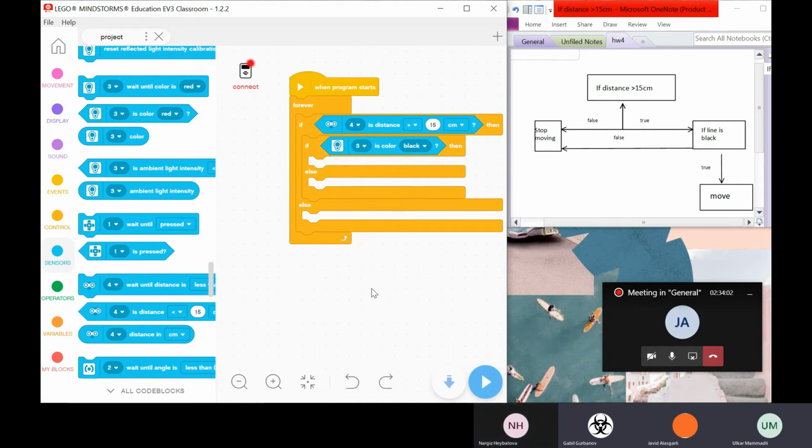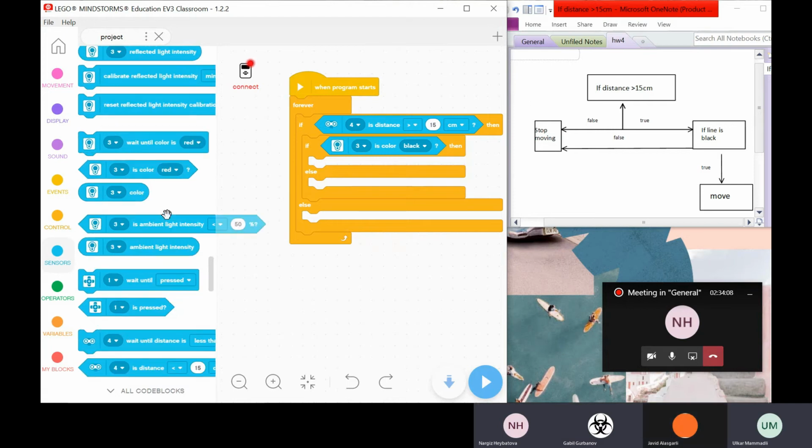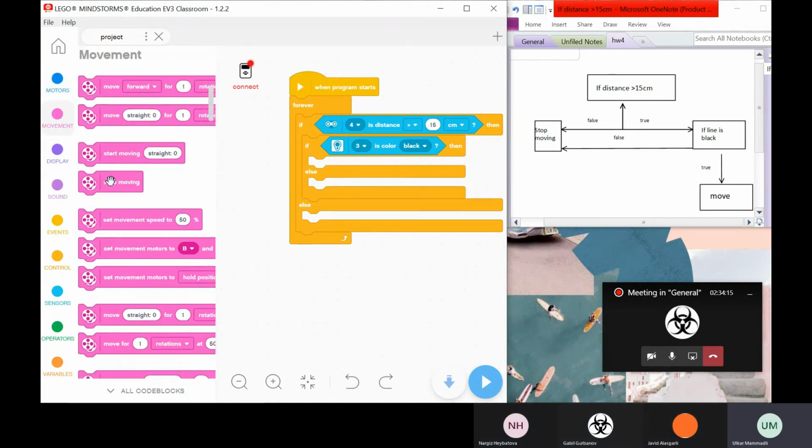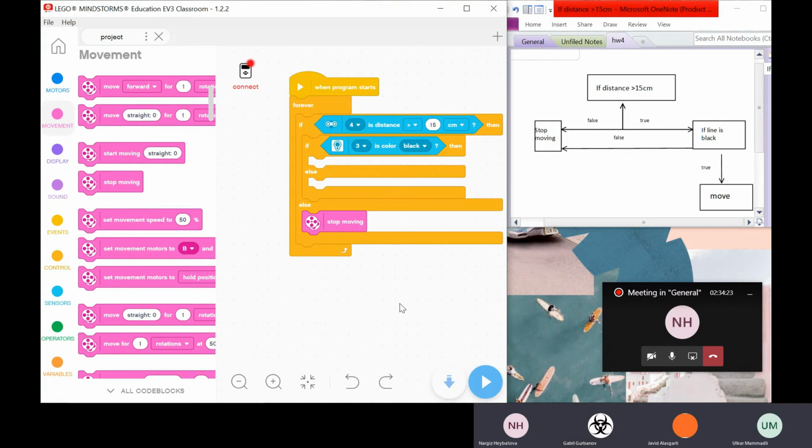According to our scheme, if it's black, it should set movement B and C. There is a stop moving. We have to put stop moving in the else statement. No, not this one. I think this one, it's right. But what if the color is not black?